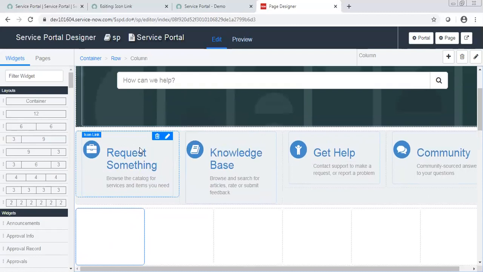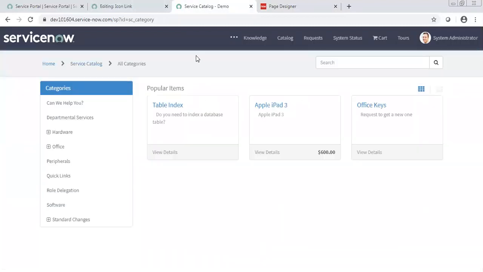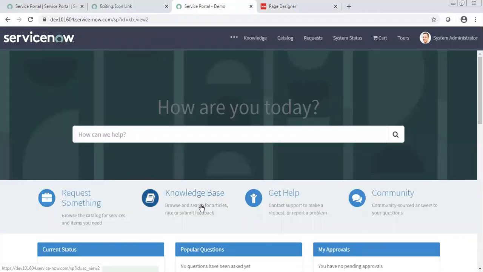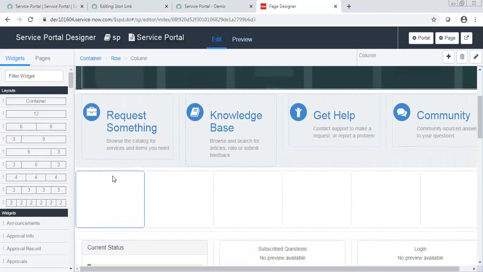Now you need to create the links. If you click here, it navigates you to a different page called SC category, where you can see all the catalog. If you click on the second one, it navigates you to a different page called the knowledge page. They are just links. If you want to create one more link similar to these, you can go here and find a widget called icon link.